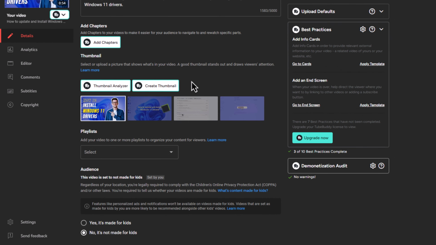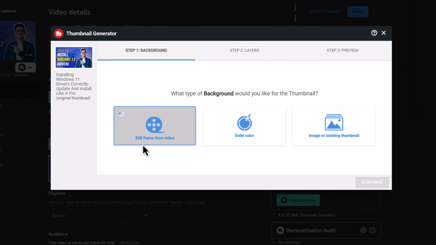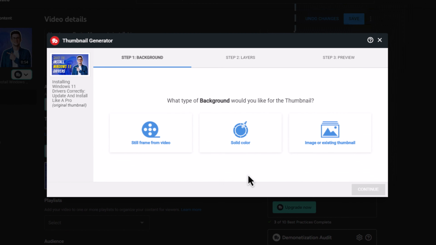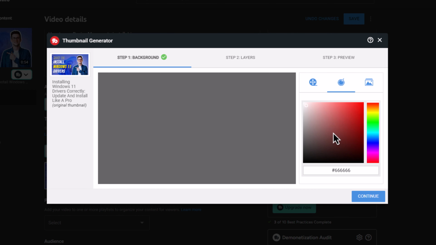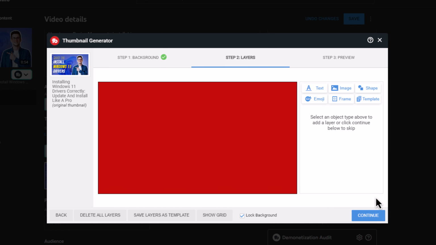But if you click on the Create Thumbnail button, a new window will appear. Here you can select the background type of a thumbnail, whether it should be a still frame, solid color, an image, or an existing thumbnail. In this example, I am choosing the solid color option. Then you can pick any random color from the color box. Once you choose the color, click on the Continue button. Now you can add text, image, shape, emoji, or any frame on the background.